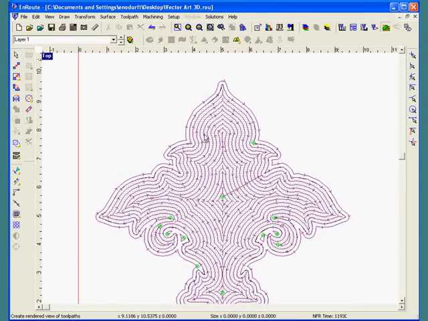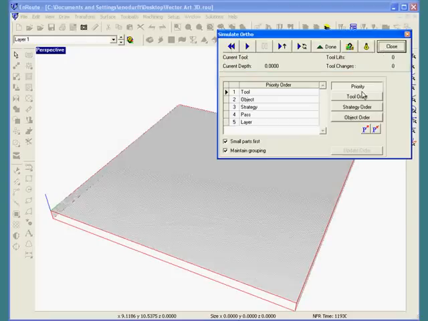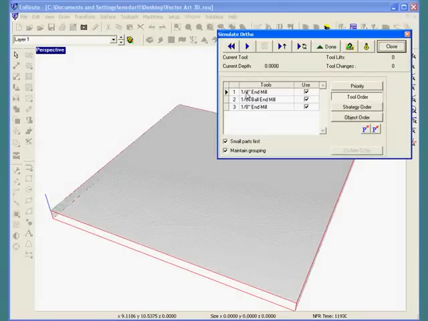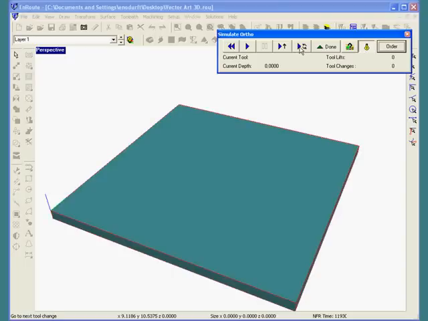To make sure everything's going to come out okay, we're going to render this. I'll increase my resolution so I can see it a little bit better. Next, I'm going to choose the order. I'm going to order this by tool, and I'm going to do my quarter inch rough first, then my ball nose detail cut, and then my cutout pass last. I'll tell the simulator to go to the next tool lift, and the first tool will simulate.